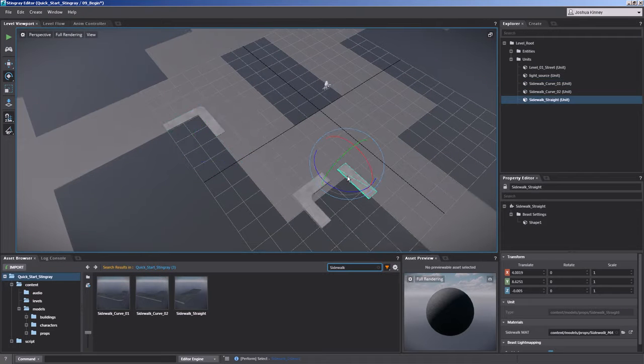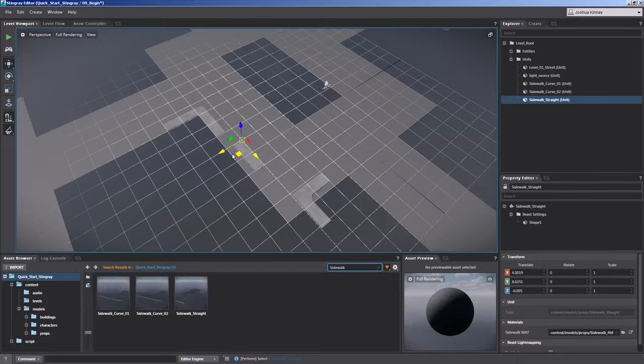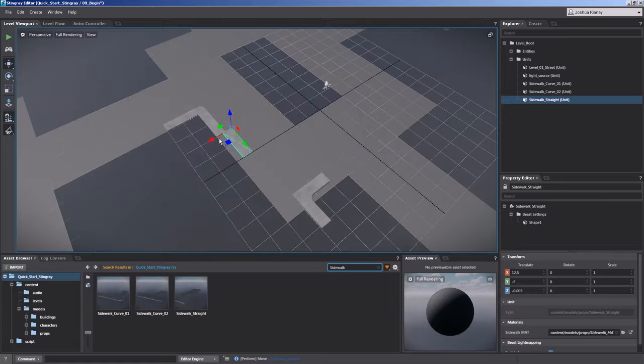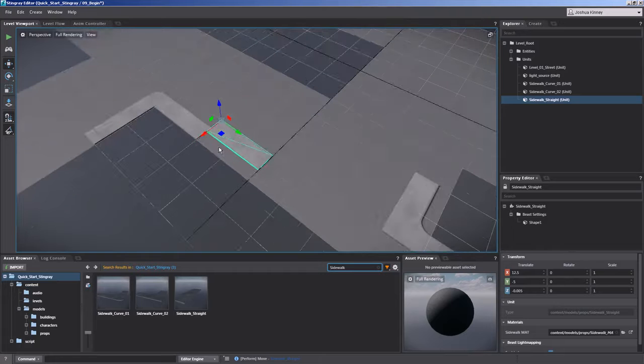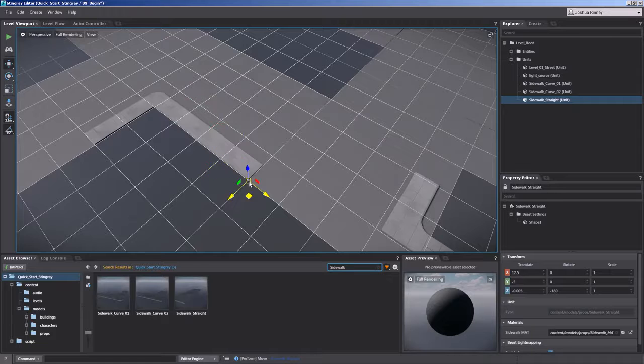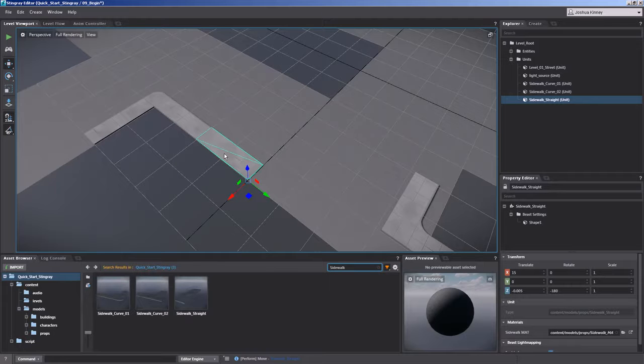Now what I'm going to do is move this into position, and I want it to sit right up against that. But you'll see that this straight edge is not really popping into place. So I need to rotate it around 180 degrees and then move it right down into position here. Now I'm using W and E to switch between the move tool and the rotate tool.